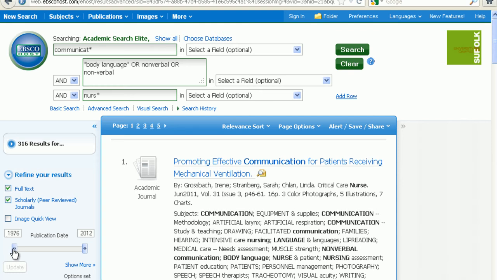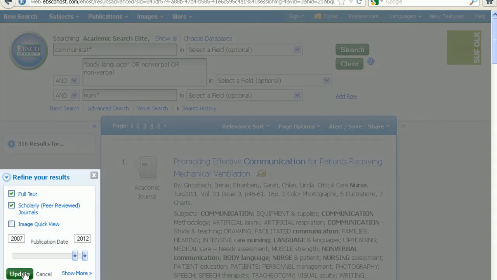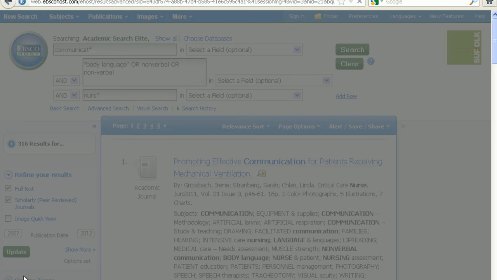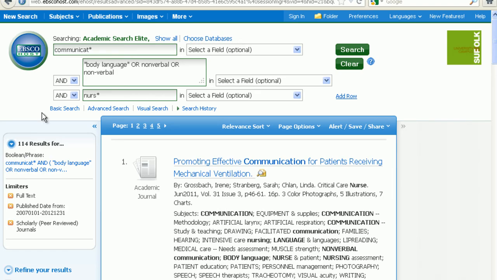I'm now going to refine by date. So I'm just going to move this slider and we'll look at items published in the last 5 years. It greys out the screen, so I'm just going to update there. And it's brought me 114 results now.